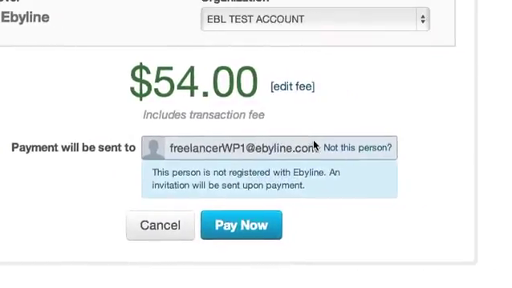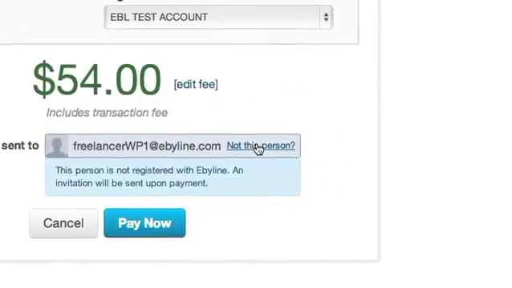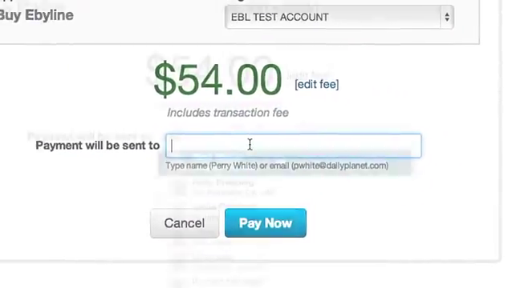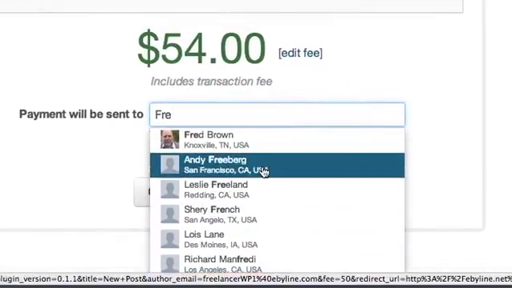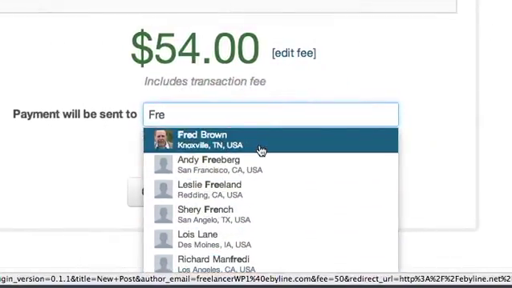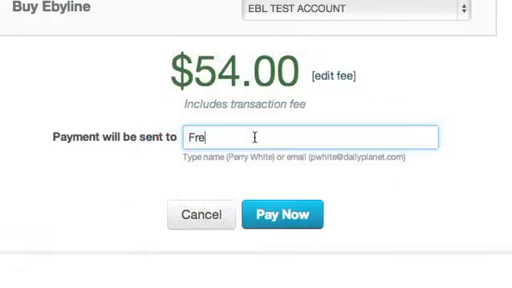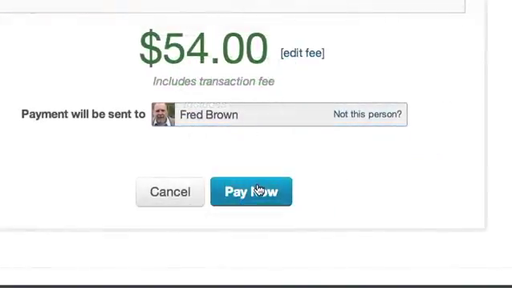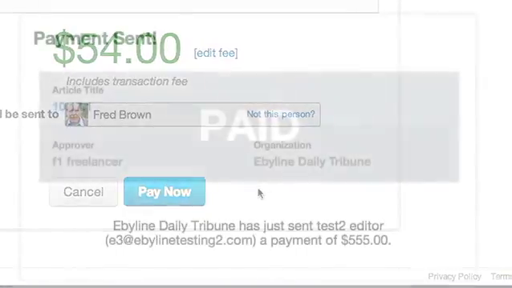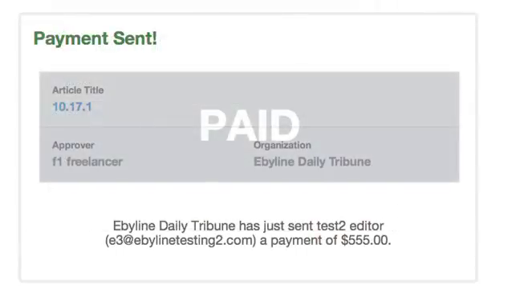If this person is not the person that you intended to pay the fee to, then we can always change it. So here we can choose from any one of the freelancers on Ebyline, or we can enter in an email address of a new user and send that person an invitation to register with Ebyline and to receive your payment. And then we hit pay now, and then we'll receive a confirmation email, and the freelancer will also receive a confirmation email.